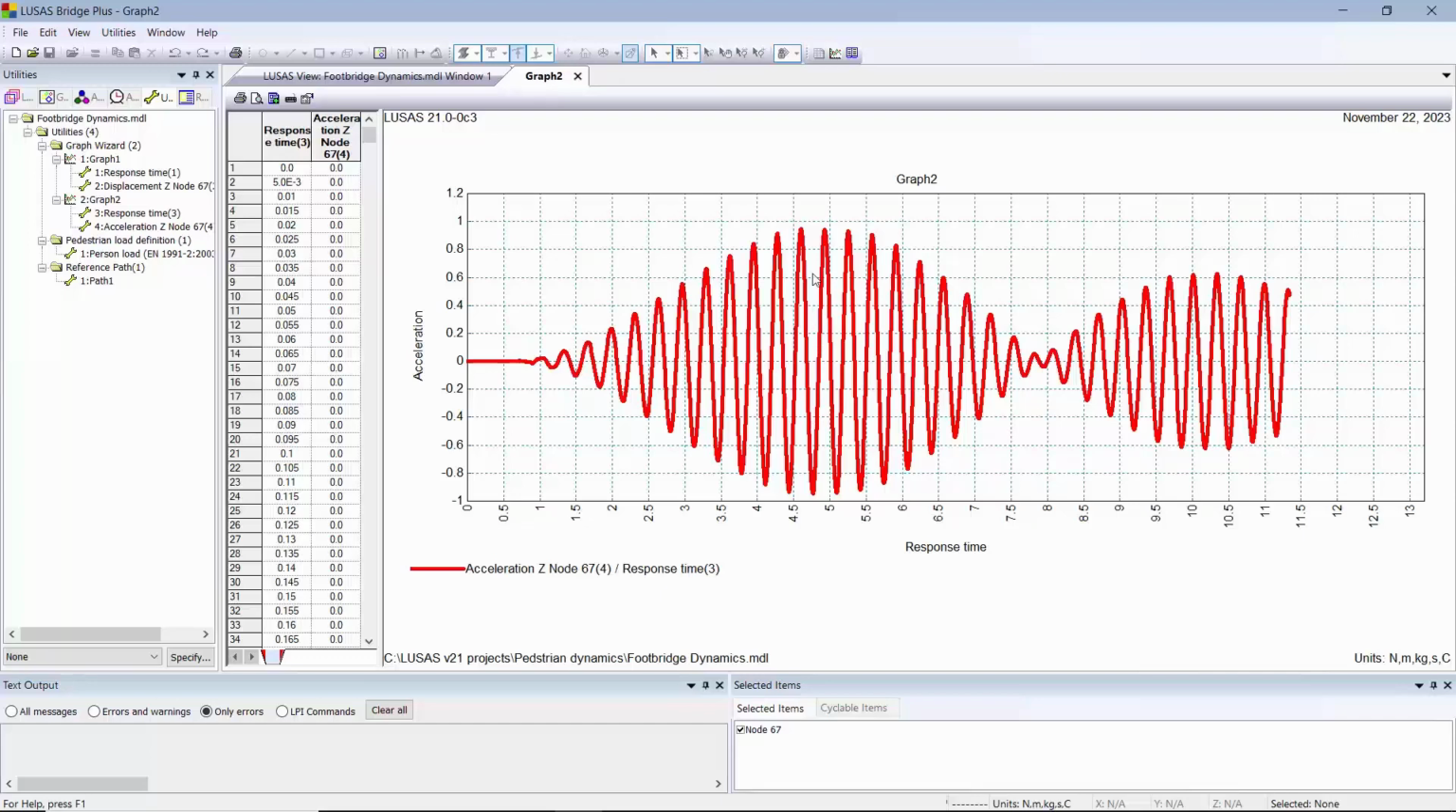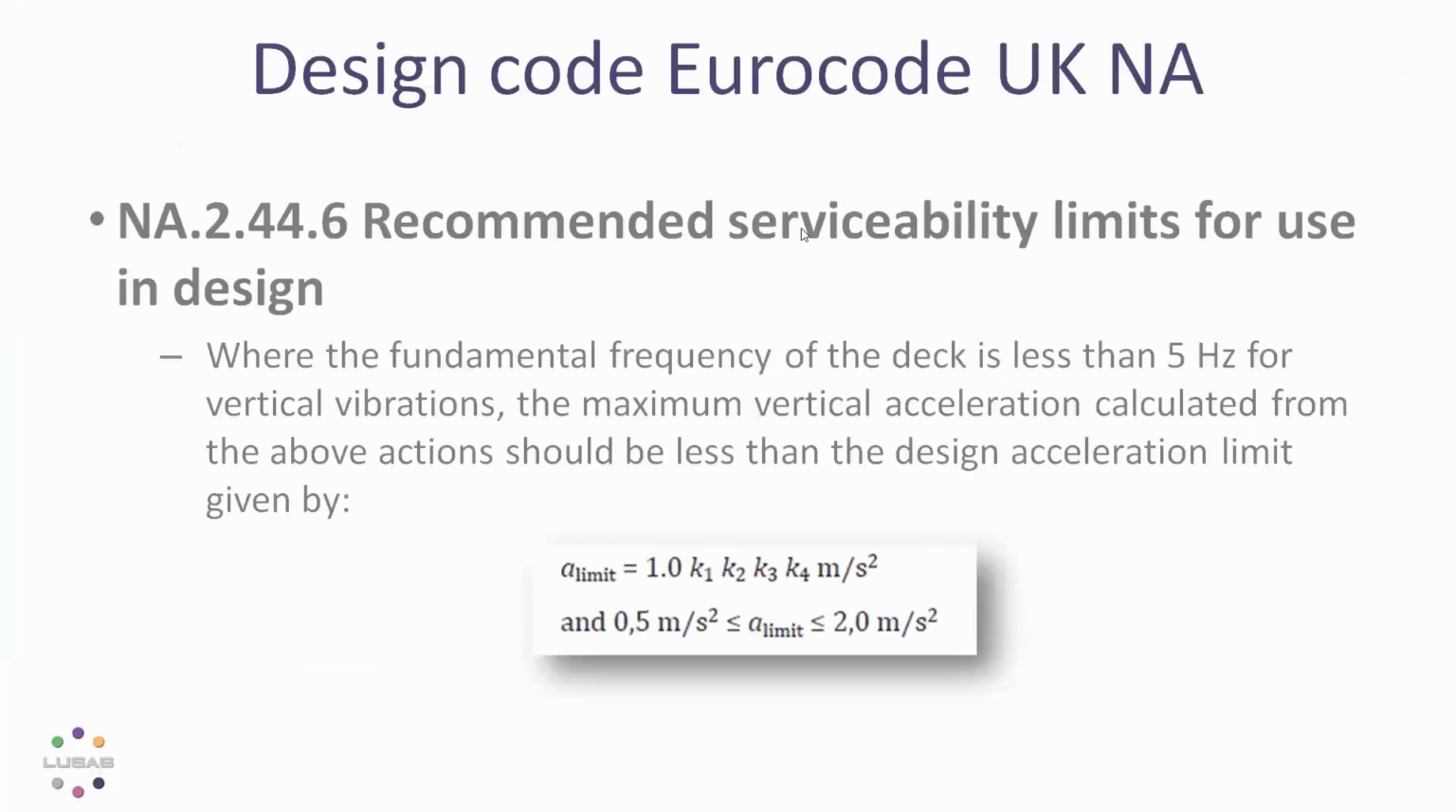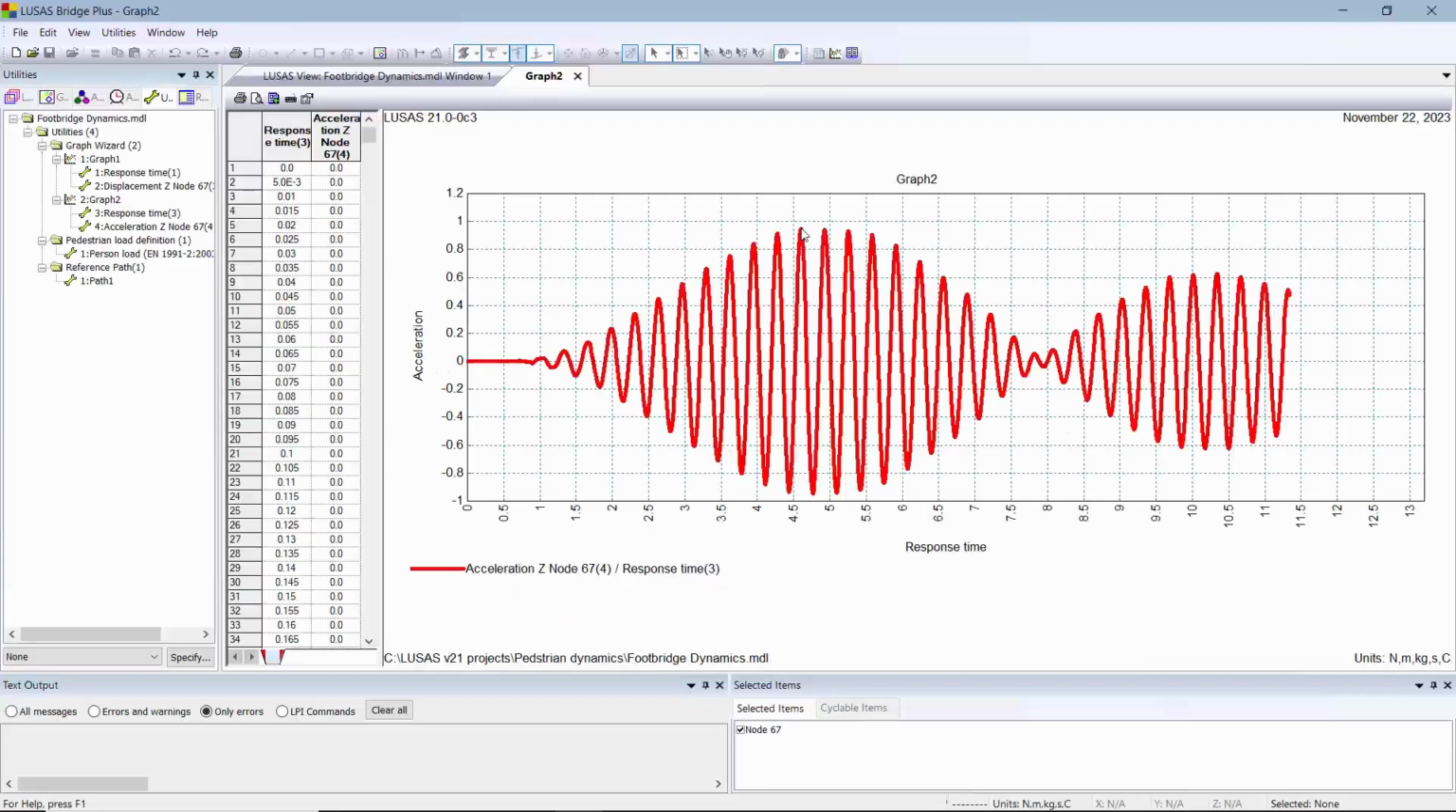Now, what I can do now is look at this peak acceleration. For this, it's coming in as about 0.93 meters per second, and I can compare that against the design code criteria limits, and for this particular structure, that works out as 1 meter per second. So I've analysed the structure, I've proved that it's working in accordance with the code.